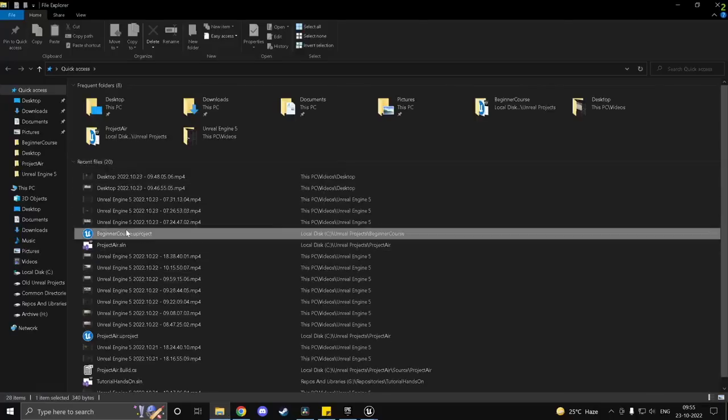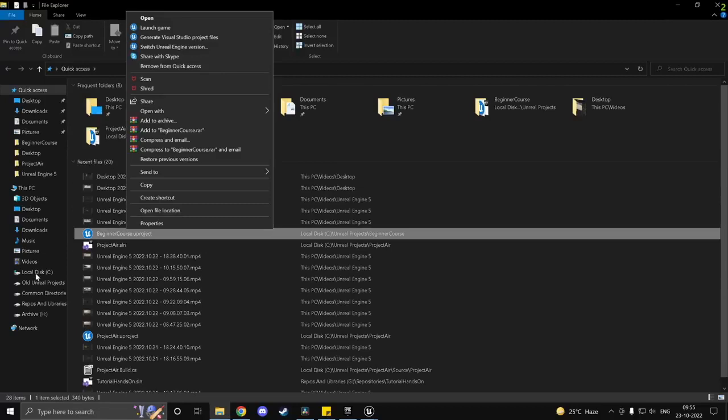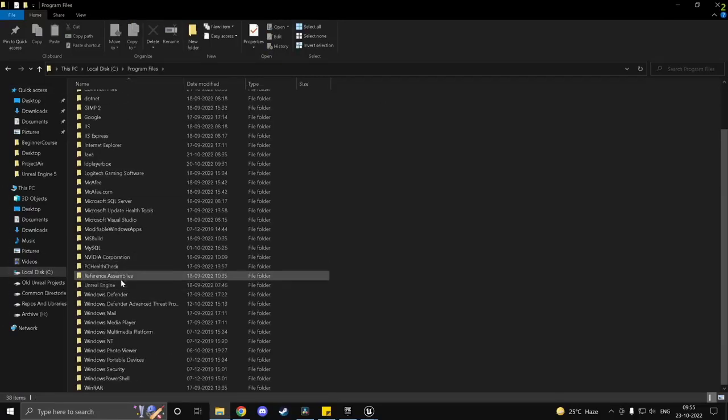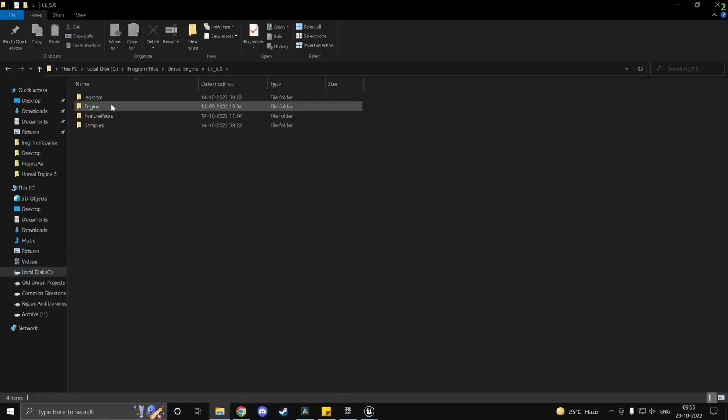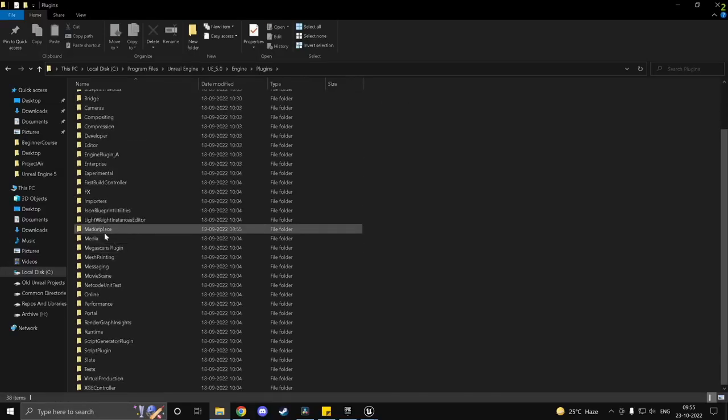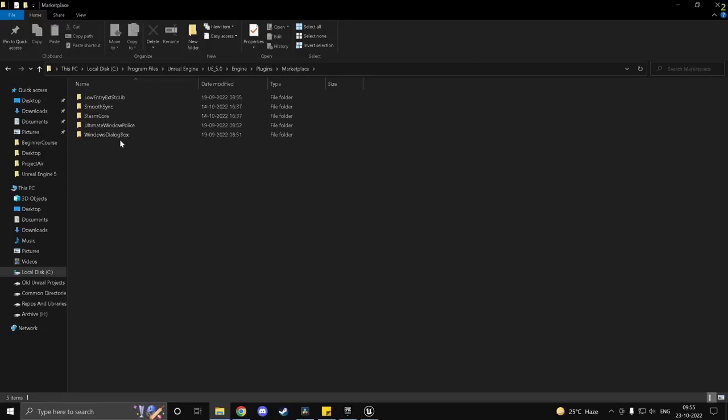So basically you just come into your Unreal Engine installation directory. I go to Program Files, Unreal Engine, this is where I have it. And over here under Engine, Plugins, and the marketplace ones will be in Marketplace. And for example, I go to Low Entry Extended Standard Library.